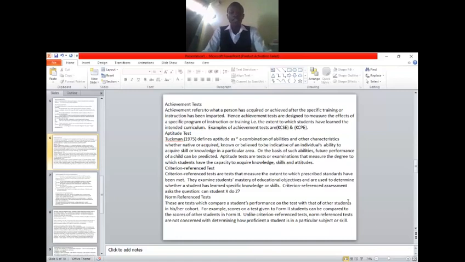skills, and attitudes. So we have the next test, which is the criterion reference tests. Criterion reference tests are tests that measure the extent to which the prescribed standards have been met. They examine students' mastery of educational objectives and are used to determine whether a student has learned specific knowledge or skills. Criterion reference assessment asks the question, can student X do Z?